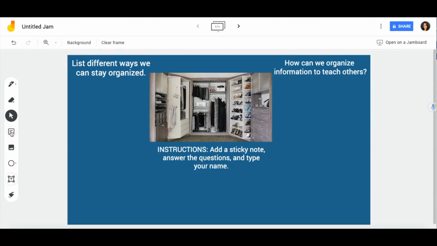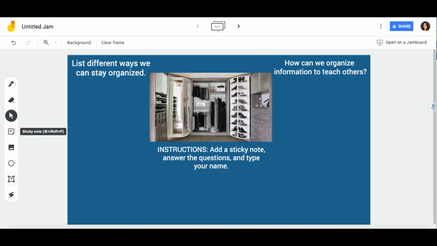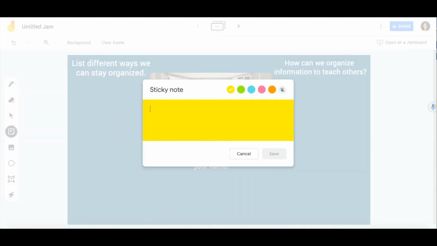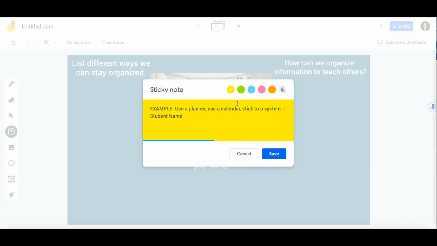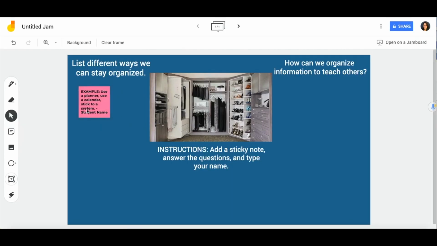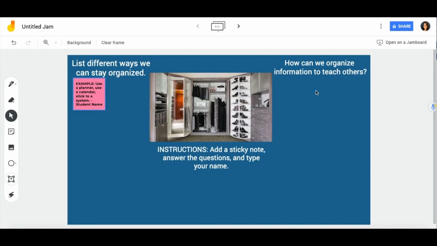So we'll go over here to this icon where it says sticky note, click right there, and then type your response and name. Here's an example. Use a planner, use a calendar, and stick to a system. Then the student name is right there. You can also change the color of the sticky notes. Press save. And then the student can answer the question over here.